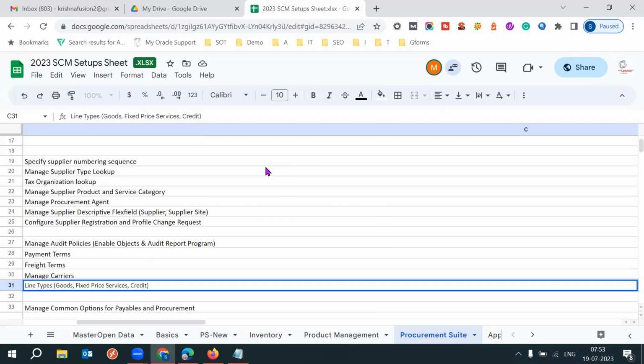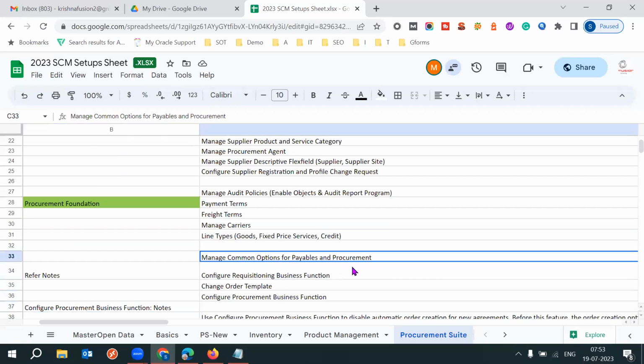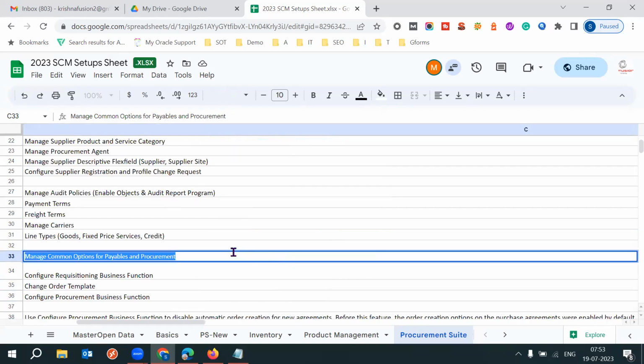Okay. So goods, fixed price services, and the credit line type. After that, we completed common options for payables and procurement. And in common options for payables and procurement, I have to explain the accruals topic that is pending from my side. I will explain the accruals later.